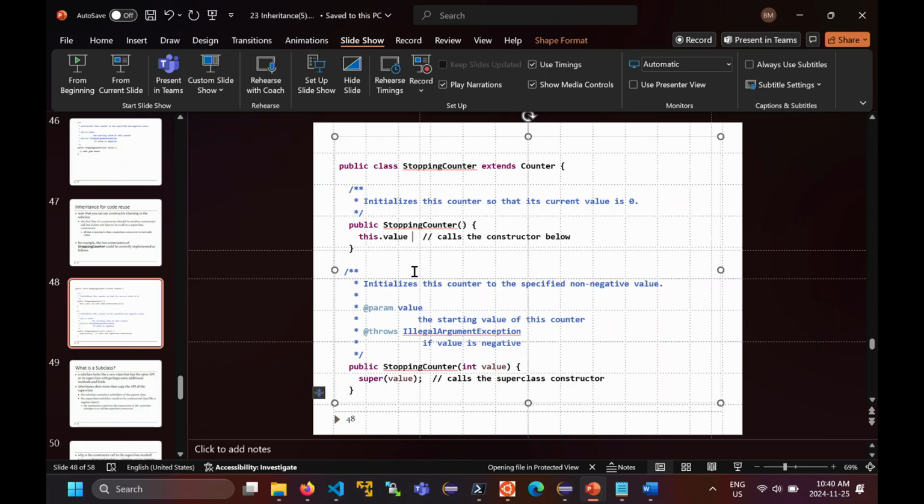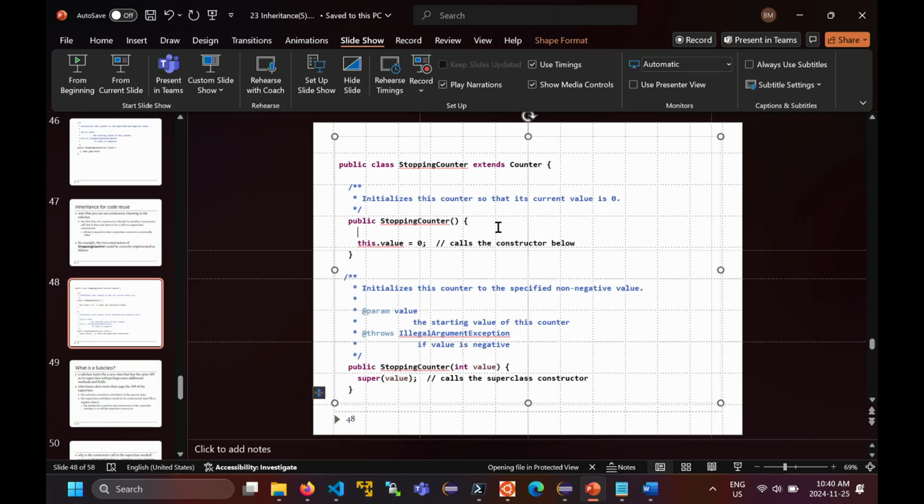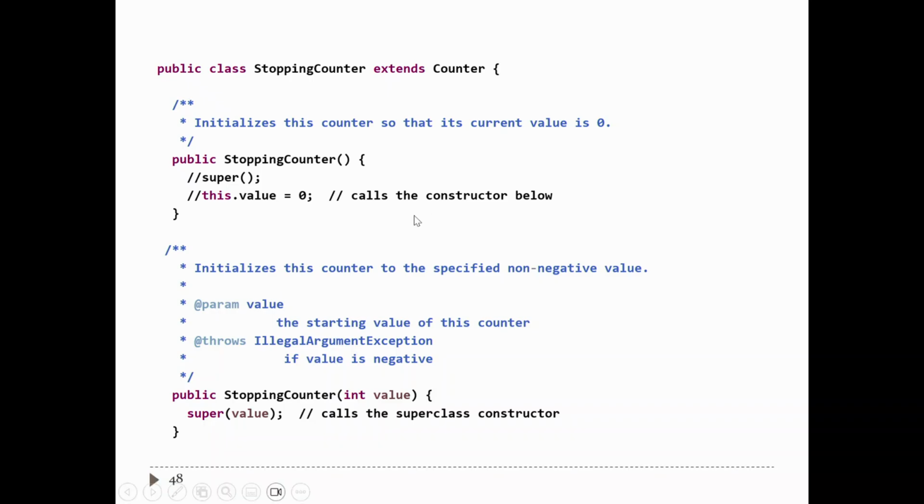You can write this value equals 0. That's fine. What does that do? Well, the compiler silently inserts super for you, and then sets the value to 0. So that's fine. Somewhat surprisingly, this is also fine. Why is this fine? If your constructor body is empty, Java inserts the call to the superclass constructor for you, which sets the value of the counter to 0. So in this case, that's also fine.